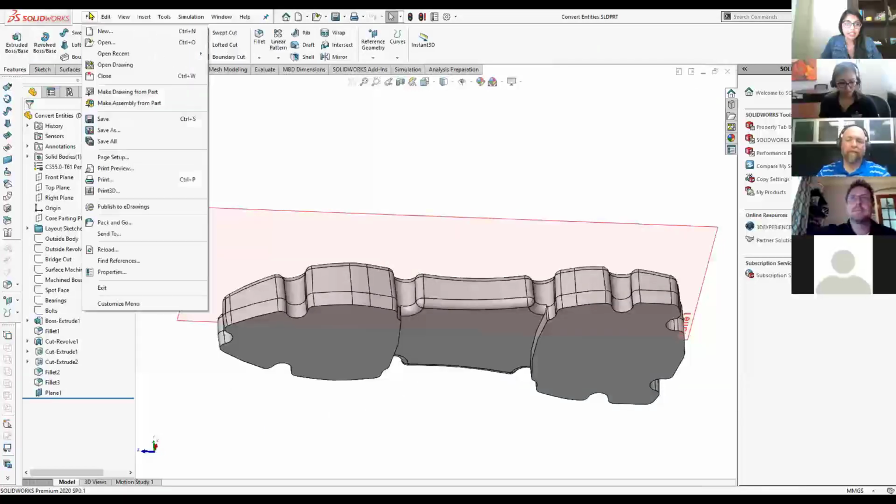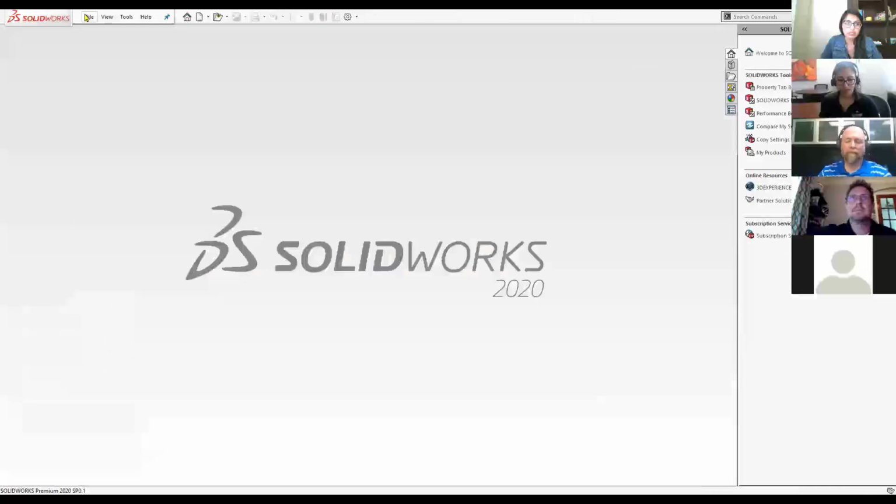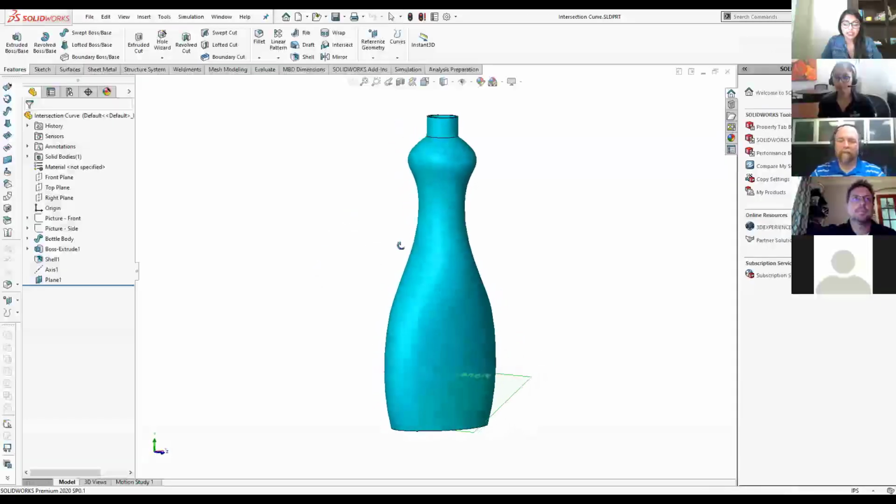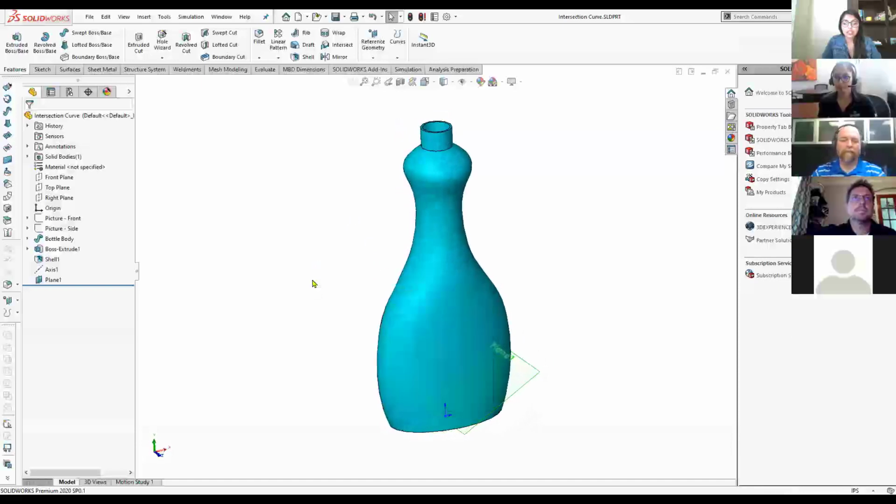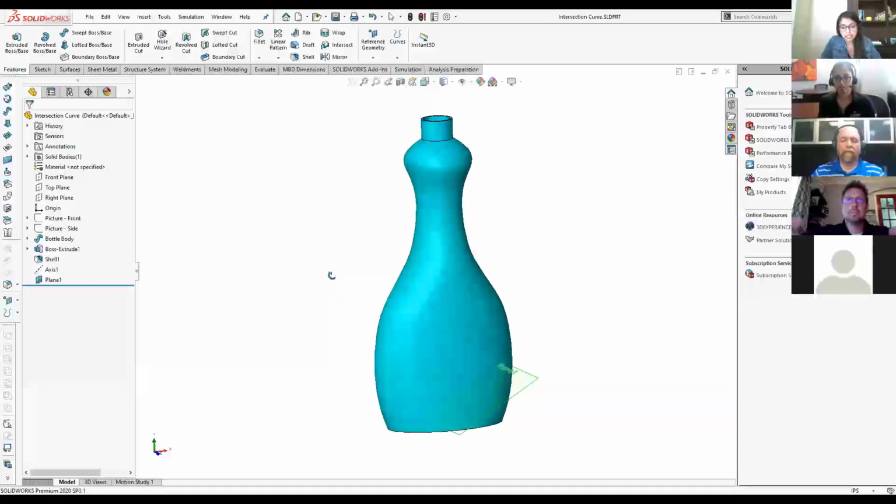Now I want to show you intersection curve. Intersection curve is a little different. Sometimes you need to borrow some sketch geometry from something else existing in the model, but there's actually not a sketch entity to work with. So this is an example if you want to get that conic section of that bottle.